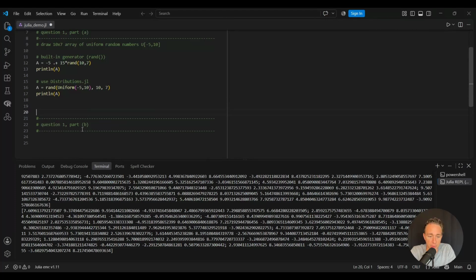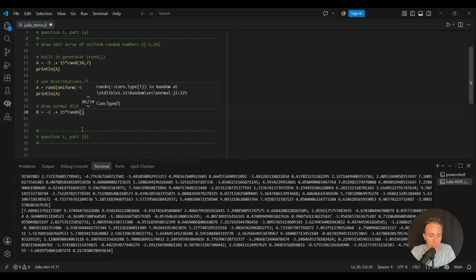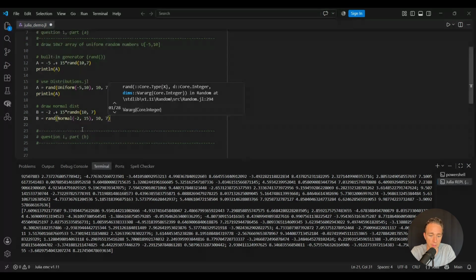Pardon me, we want to do a little bit more with drawing a normal distribution of part A and then doing some indexing practice. So now we want to do B is equal to negative 2 dot plus 15 times randn. There's an n on the end because it's a normal distribution, 10 by 7. So this is saying give me 10 by 7 standard normal. Then I'm going to give it a standard deviation of 15 and then shift it to the left by 2. Or I can do rand normal, negative 2, 15, 10, 7.